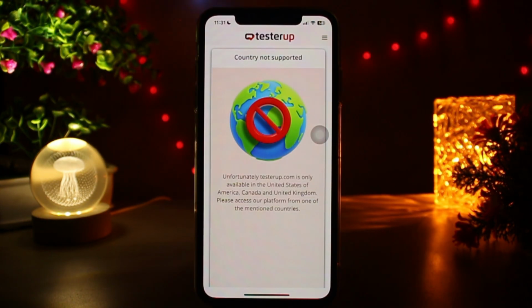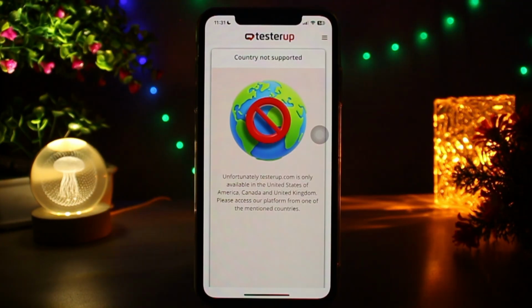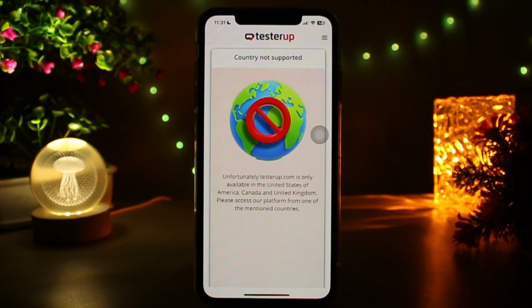Then if this is your first withdrawal, complete the face verification or selfie process, only needed once, and then sign into your PayPal account and link it to Testerup. Only PayPal is supported by Testerup and you must use the same PayPal account for any payouts.